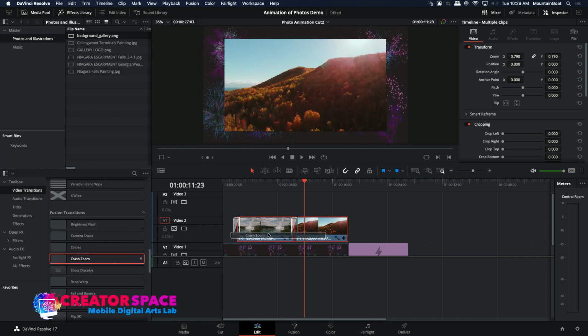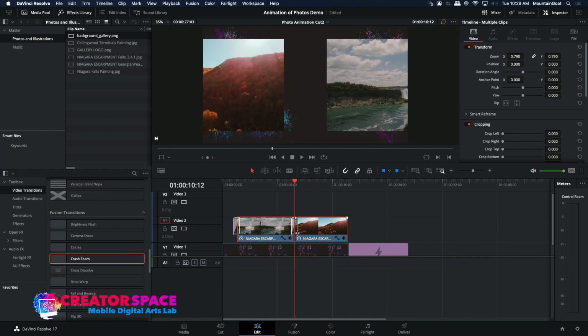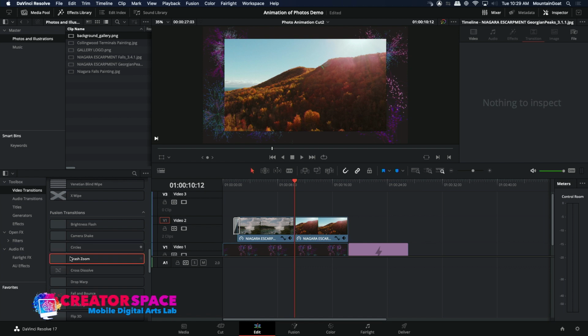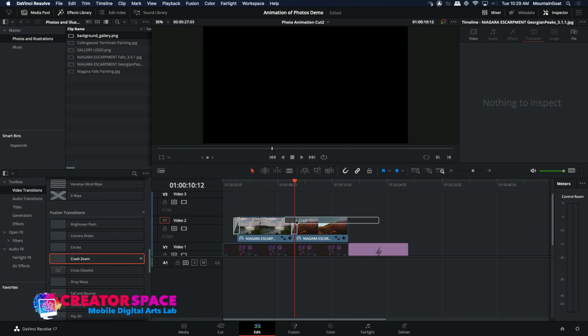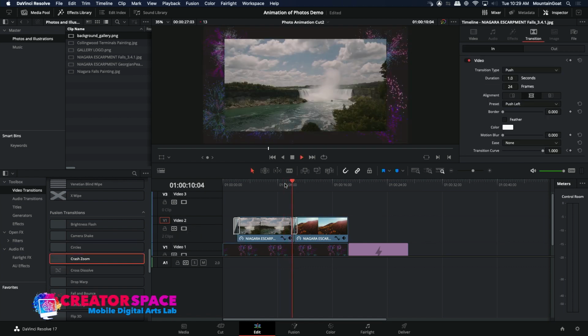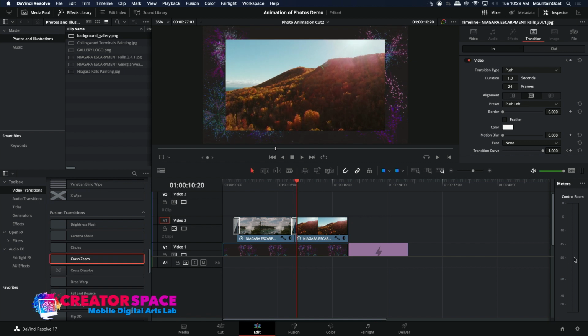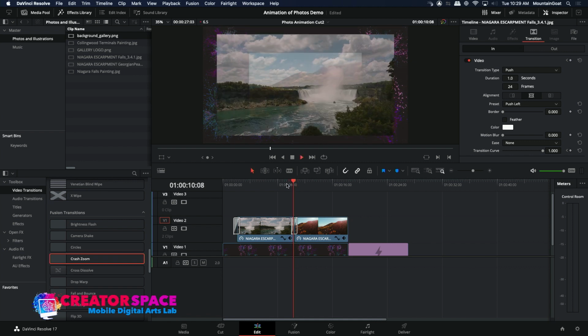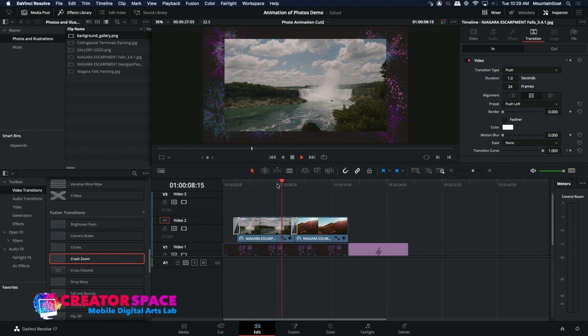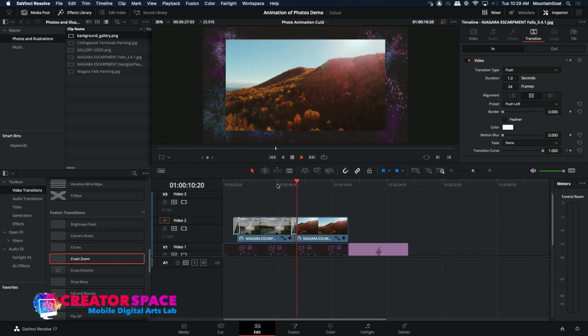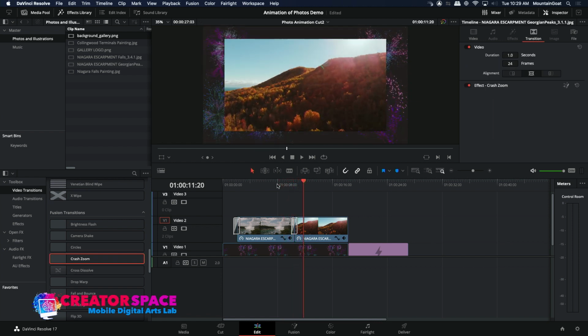We can have even more types of things. Let's see here. I'm going to just click on that, delete that. I don't know what this crash zoom is. Let's have a look. Kind of zooms in like so. That's kind of fun. That's kind of cool, right? So all of these really neat things is what we can do.